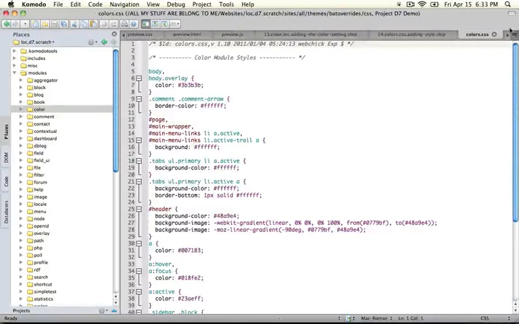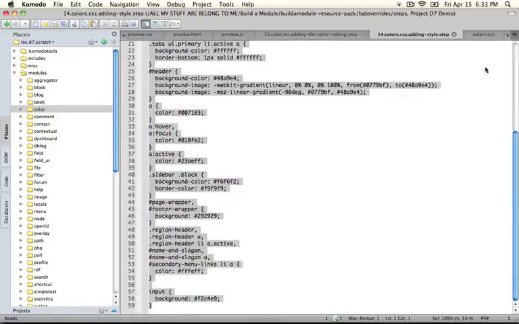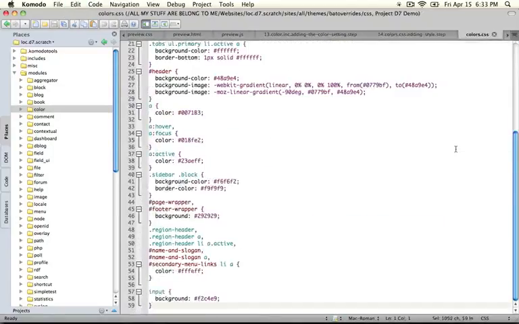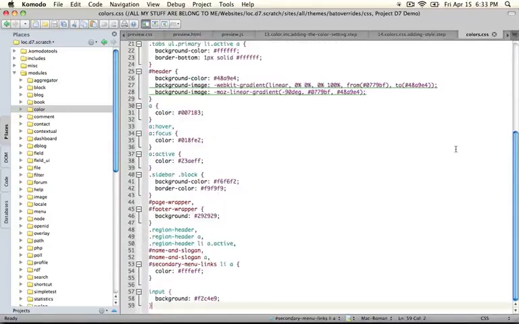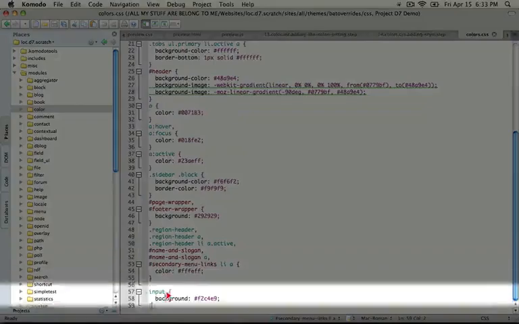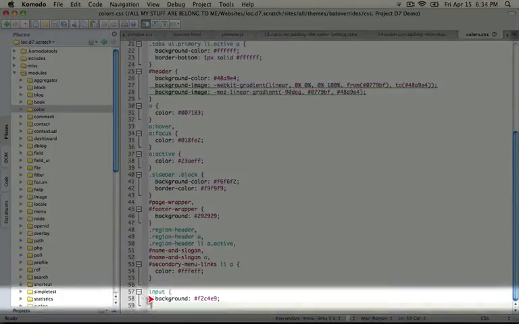This is what we'll be modifying. Go ahead and copy the entire code inside of the step file and paste it over the code that's currently in your colors.css file and save it. Now we've kept the code the same here, but we've just added an item at the bottom. We're saying input, background, and then we're setting the background.